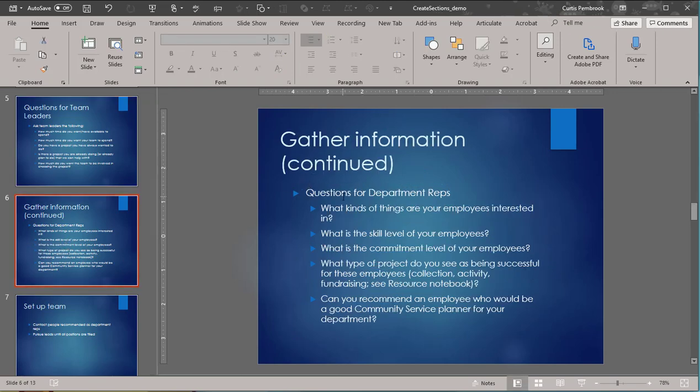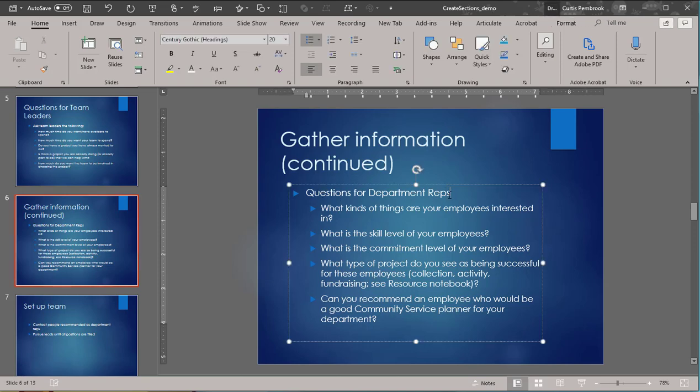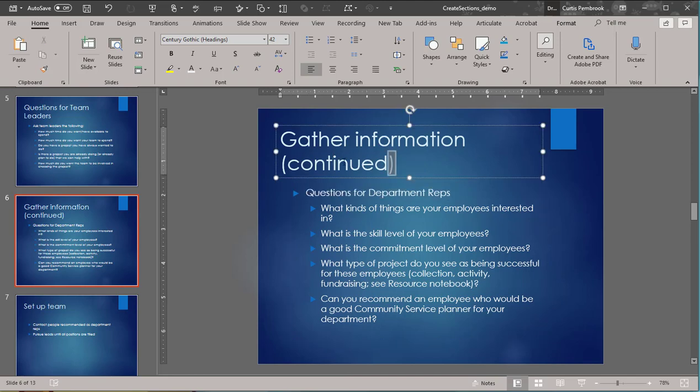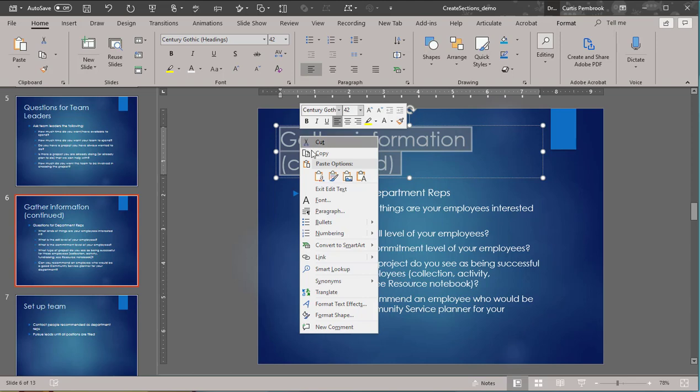The next slide would be questions for department reps, right? Well, I don't need to type that. I could really just copy this. So right click and you can copy it. And then what we're going to do is we're going to paste it. But what we're going to do is we're going to take a look at the paste options.